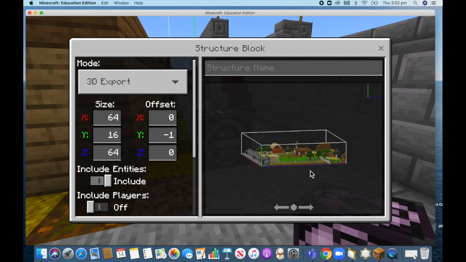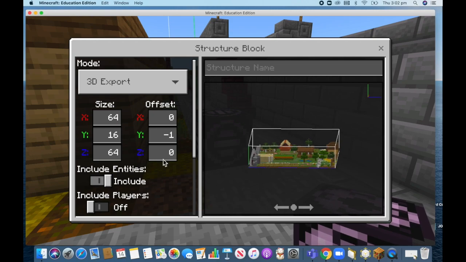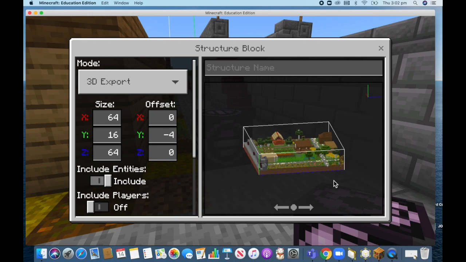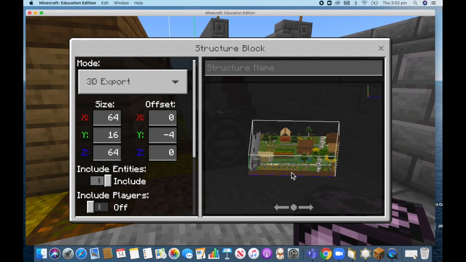Now, I kind of like that. That's looking really great, but the problem is it hasn't gone down far enough. So if you think about Y going up, which is my green, my offset will be the other way. So I'm going to do -4. See how that looks. Yeah, that's given me a little bit more depth. So that's looking pretty good as an overall model. So let's export that, shall we?